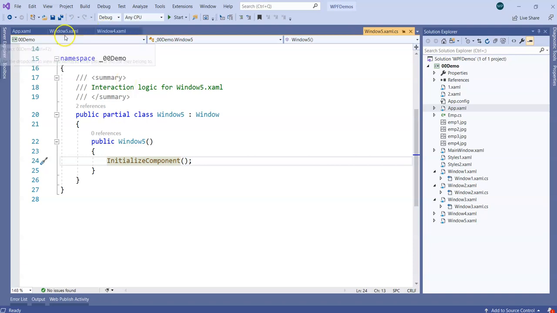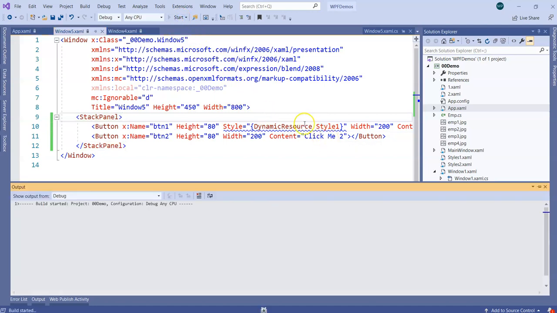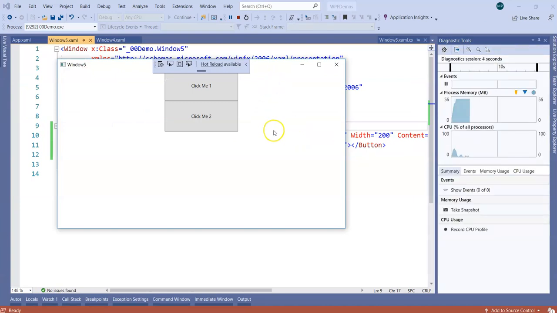In case of dynamic resources, let's take an example here. If I change it to dynamic resource, dynamic resource evaluation will happen whenever we need it. So when we run it, by default, during the creation of the visual tree hierarchy, you will find out the button 1 tried to find style for itself. It won't find it. It checked with stack panel, it checked with window, it checked with app. It couldn't find it, and then ultimately, instead of giving an exception, since it's a resource which can be dynamically added, it just keeps quiet, and then it may expect some dynamic resource later on, which means you're free to add the dynamic resource based on your need later on.